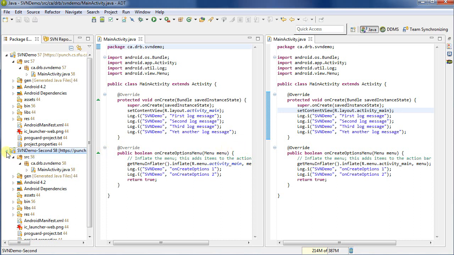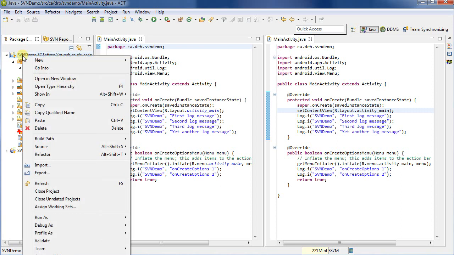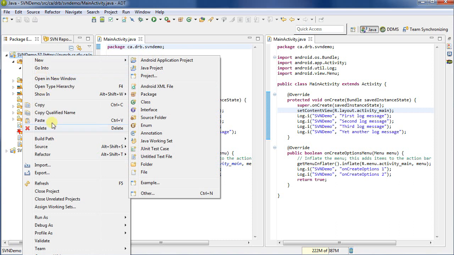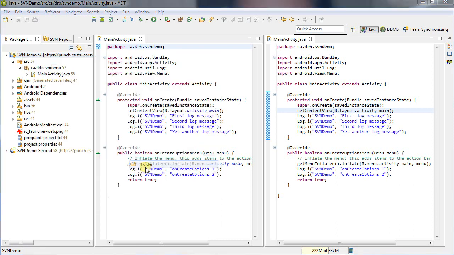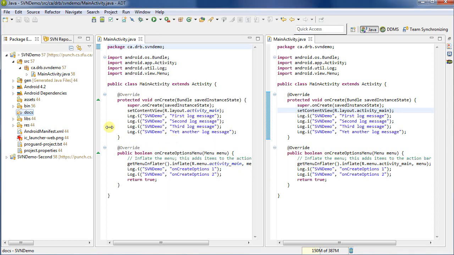One more thing I wanted to demonstrate is how to check in resources, perhaps to your project, that aren't necessarily part of building the project. What I mean here are usually documentation. So what I often do is create a doc folder. So right-click on the project, and then I can say I want to create a new folder. I'll select where I want it. I'll put it in the first one, and I'm going to call it docs. And finish. So now I've got the docs folder with nothing in it.